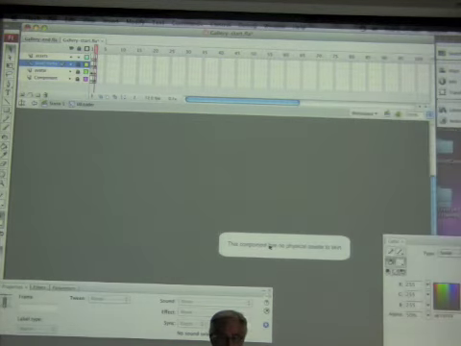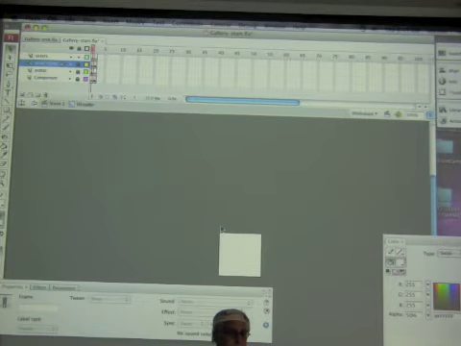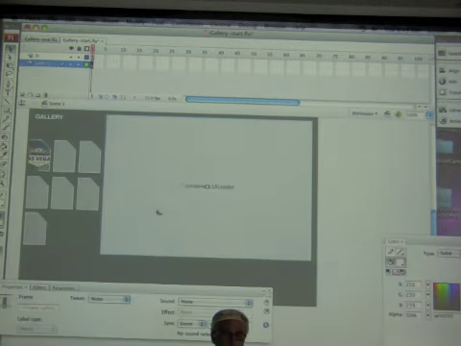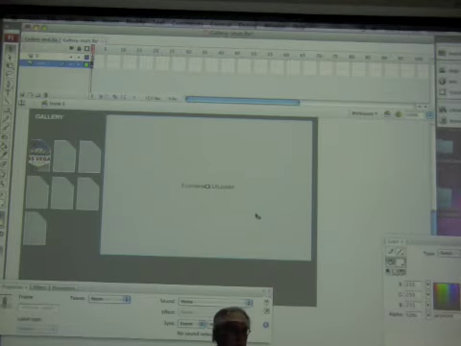Notice that there's little notes in here. It says, this component has no physical assets to skin. I mean, there's nothing in here. There's not a thing in here. It's empty. Totally empty. So it's just an empty container into which we are going to place those images.